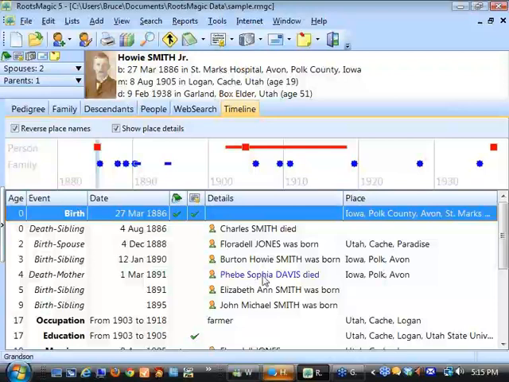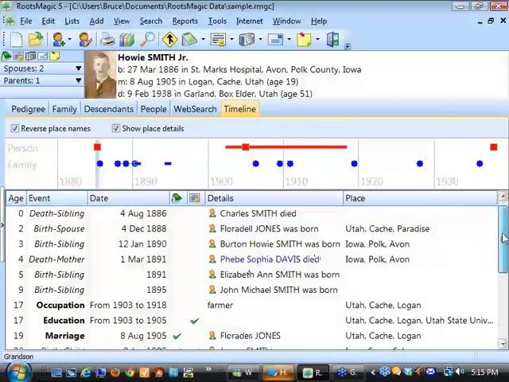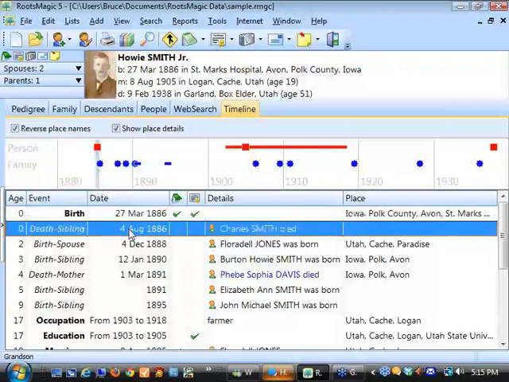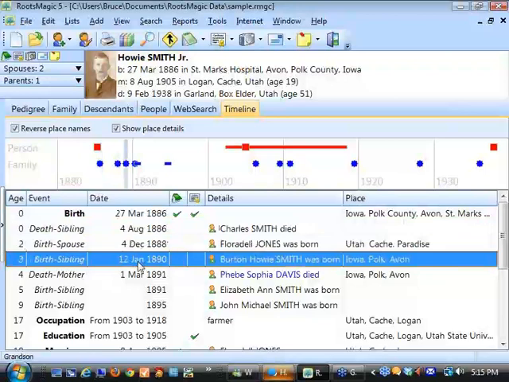Now there's a number of really nice little features in here other than just this view. One, you'll notice that when I select an item in the timeline list, it's going to put a little light blue line on the timeline graph to show you where that is. So as I go down through here, the death of a sibling, there it is. The birth of the spouse. You can see as I move down through that list, that little bar is moving across the timeline.